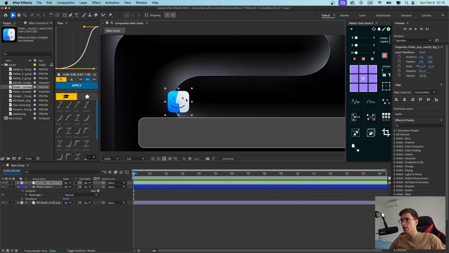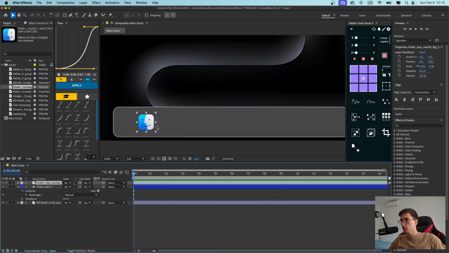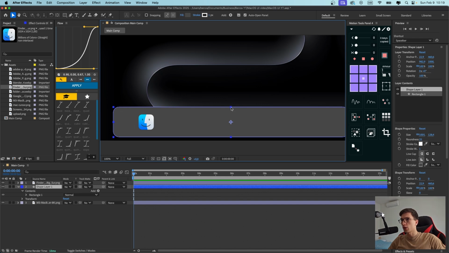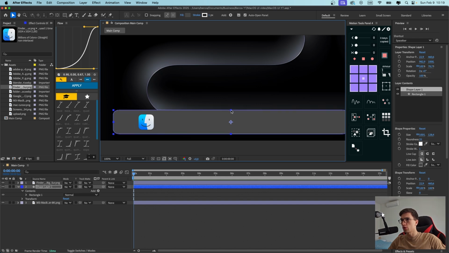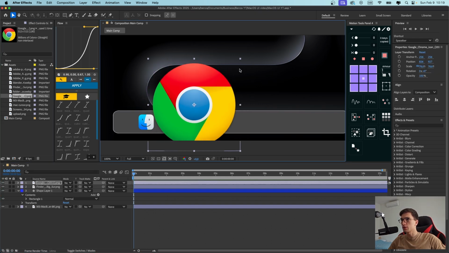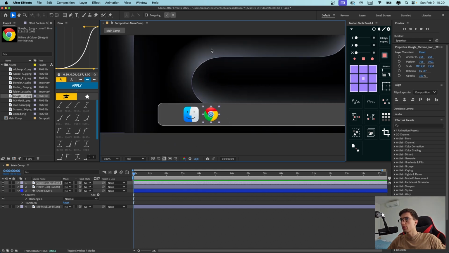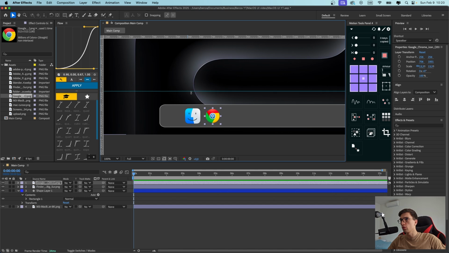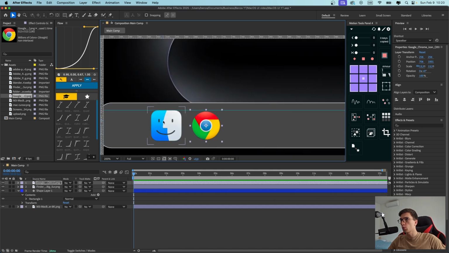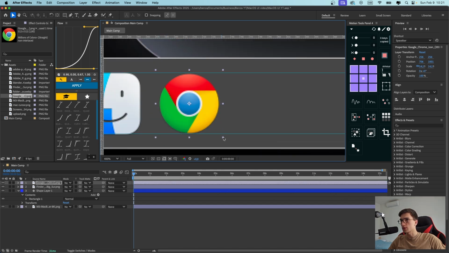So let's scale it down a bit, place it inside here. Something like this is fine. I'm just gonna quickly make sure our shape layer is a bit shorter. Now I'm gonna add the other icons inside, scale it down, and place it right next to the other one. You can also press Ctrl R and drag these rulers down, so it's a bit easier to work with and have everything aligned. And now we can scale this one up a bit.